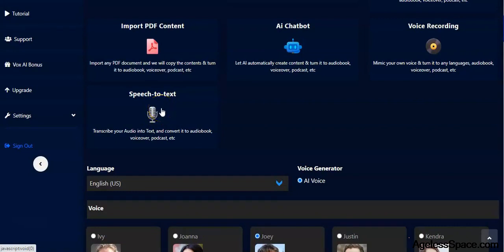Once you record that, you can now make use of our speech to text feature right here, which also, depending on your plan, you may have the opportunity to make use of. This is very, very beautiful. It converts your speech, your voice, your audio, to text. It transcribes your audio into text and converts it to audiobook, voiceover, or podcast, as the case may be.